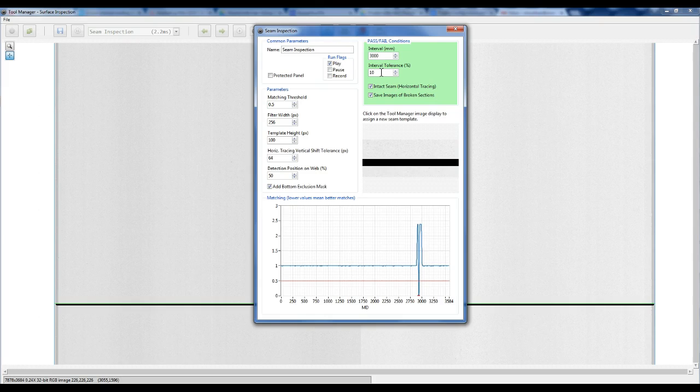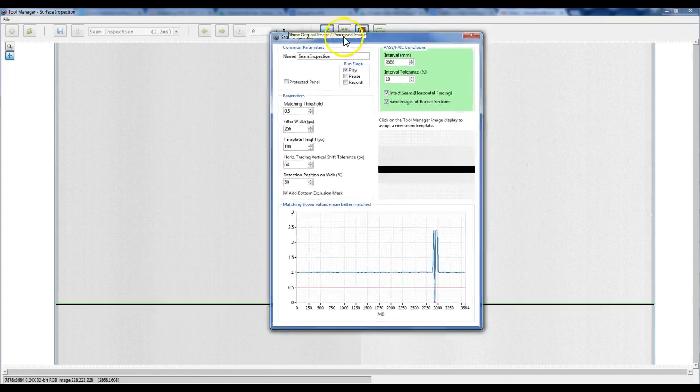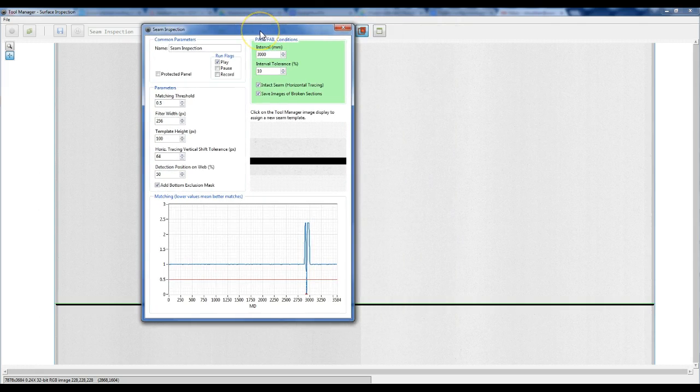The intact seam checkbox indicates that the entire horizontal axis of the seam is intact and is acceptable. And save images of broken sections indicates that when a broken seam is found, it will save the image to the hard disk.